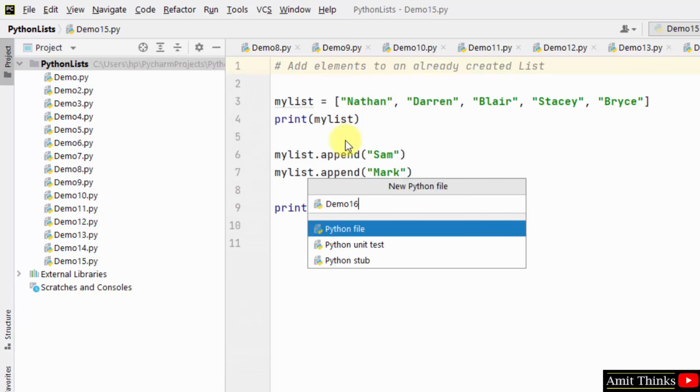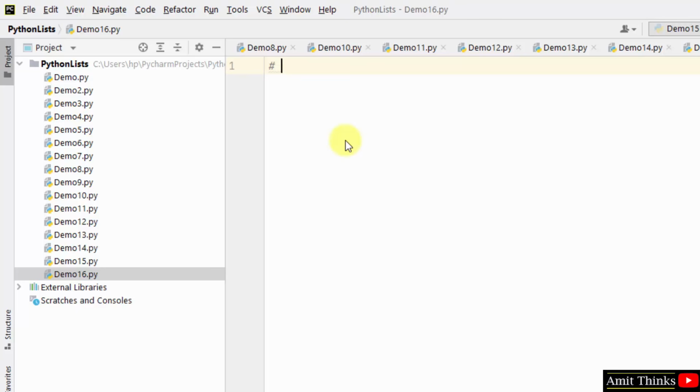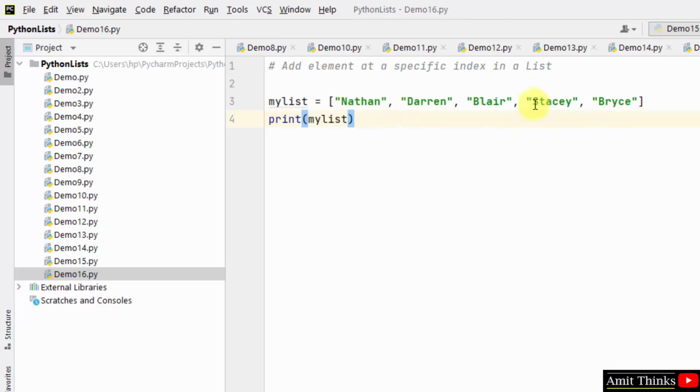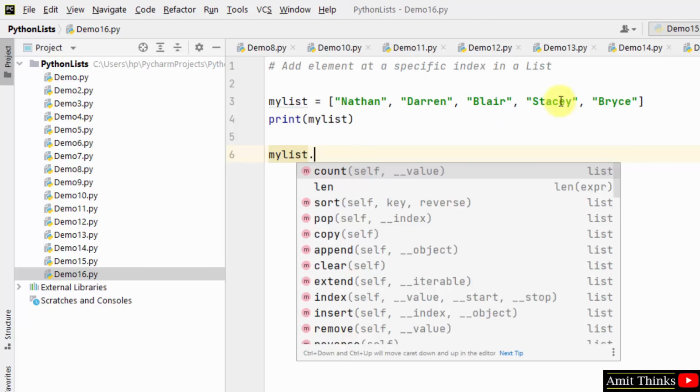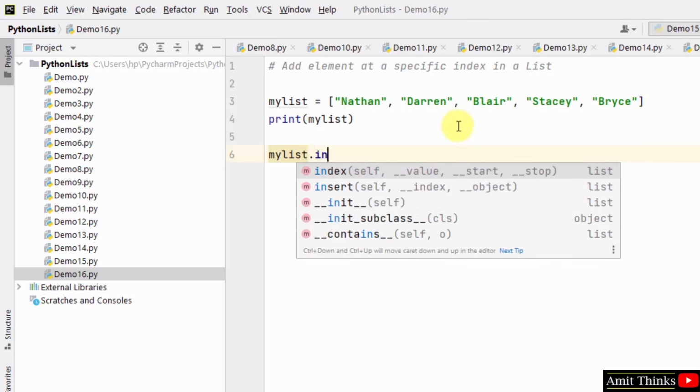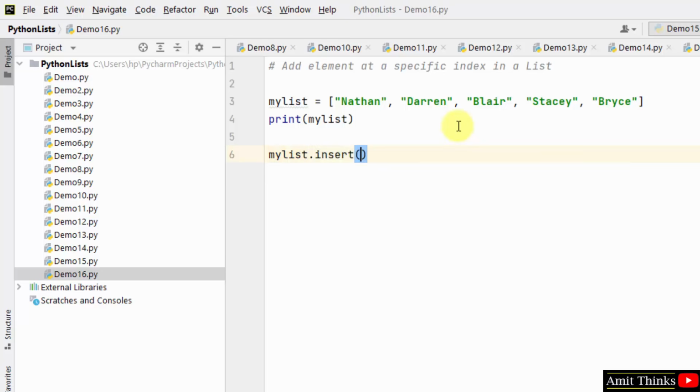Now let us create a new program. Now guys, we will add element at a specific index in list. We will use the insert method to add element at a specific index in a list. Okay, so we created a list with 5 string elements and printed it. Now we will add element at a specific index. Let's say I'll just mention the list object mylist dot insert method. I told you we'll be using the insert method, and we'll be adding the new element.